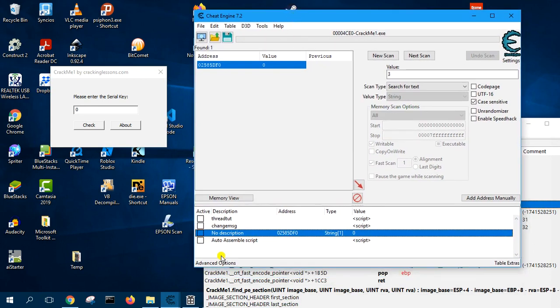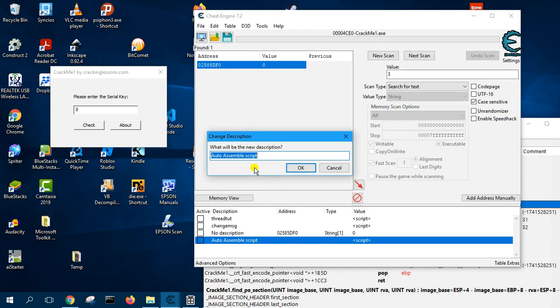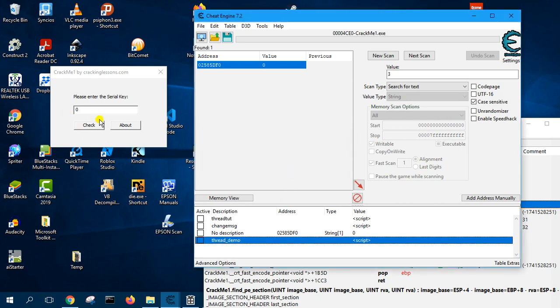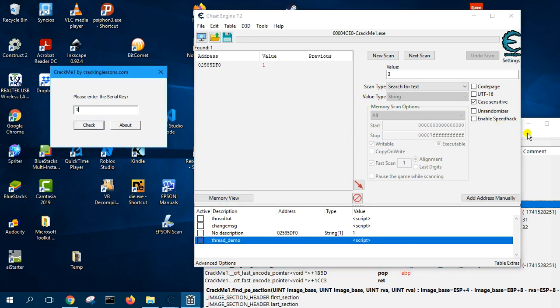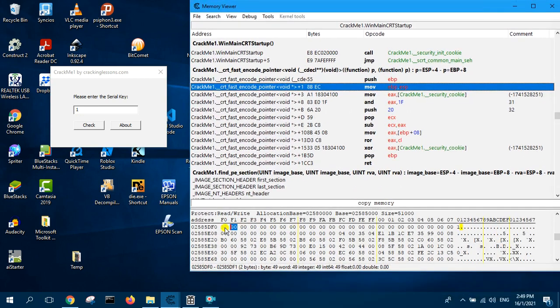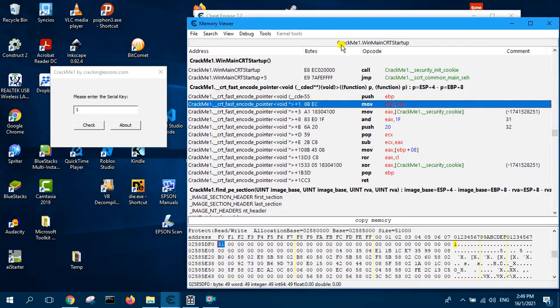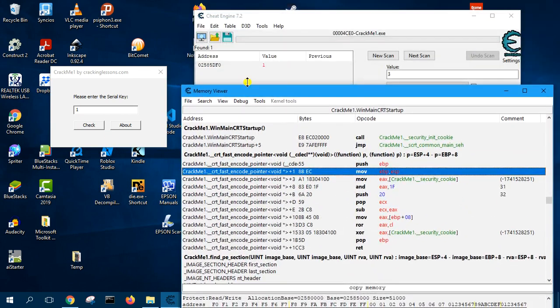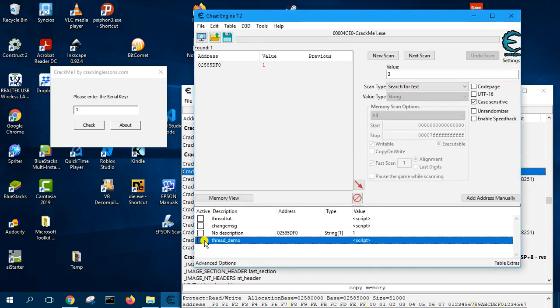This is our new script, so we give it a name, thread example, or thread demo. Okay, so now when you click here, nothing happens, but if we activate script and click here, it goes to 1. You see that? And if you go and look at the memory, it's 1. See that?